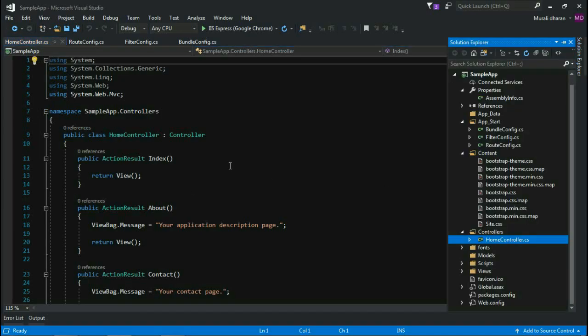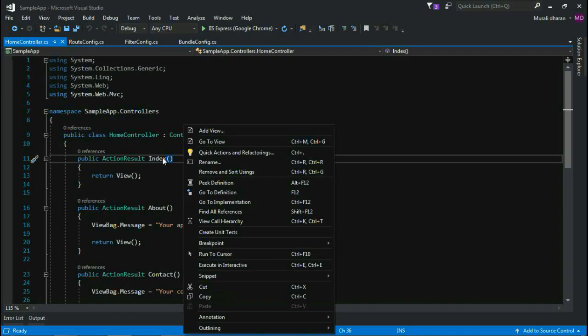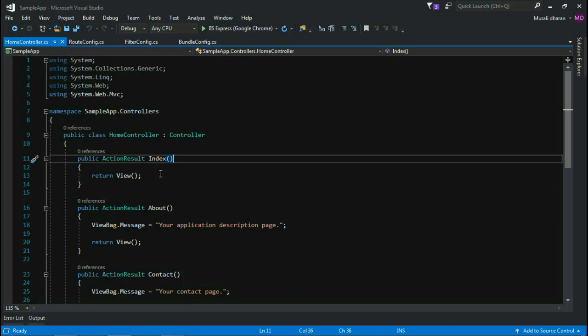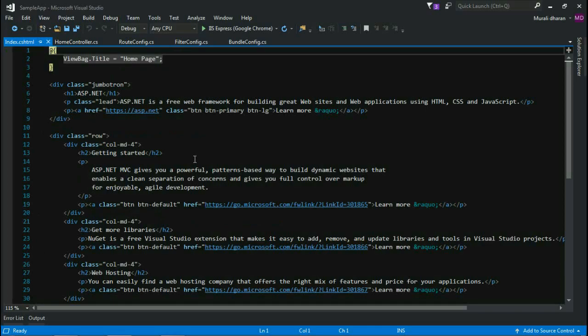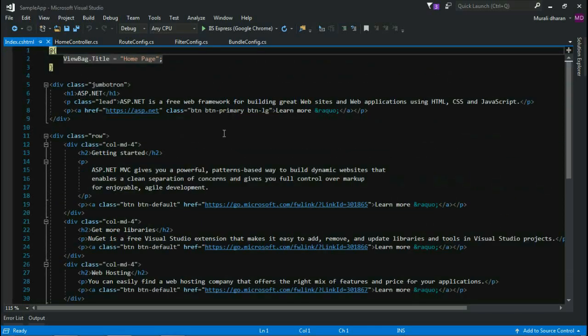As I told you in the previous video, each and every controller will interact with one view. If you want to find this view, just right click on the function. You can see add view or go to view. If you click go to view, it will redirect you to the corresponding view. The router is doing this work. See, this is the view of the home page. This is what you can see when the application loads in a Chrome browser.